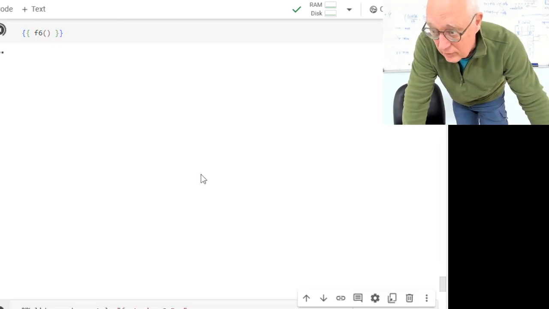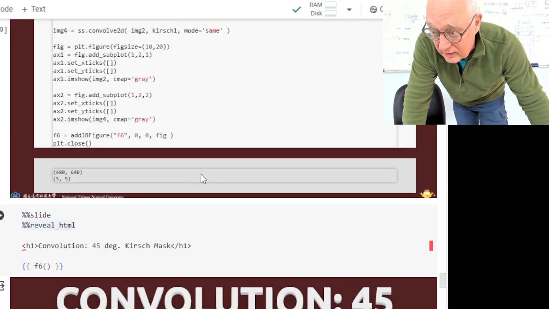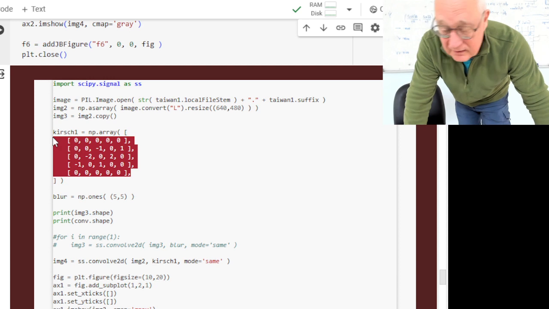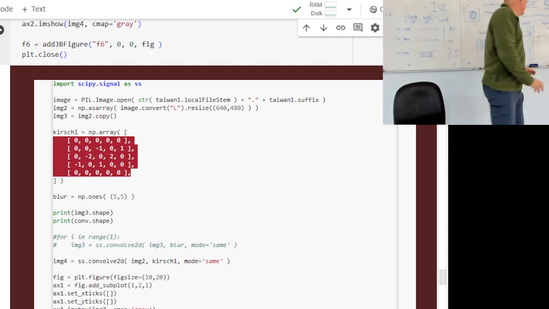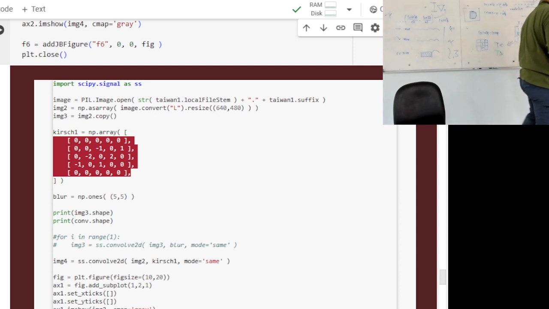And then we have the Kirsch masks. The Kirsch masks are exactly the same as the Sobel edge detector, except instead of just having vertical and horizontal lines, I can also rotate this mask by 45 degrees to get a strong response on 45-degree angles. So the Kirsch masks are actually all 8 of them.